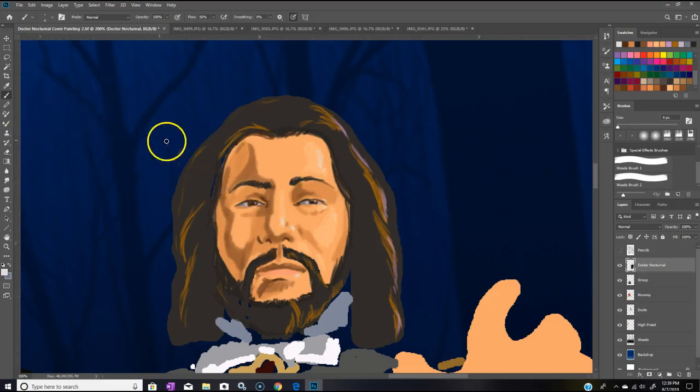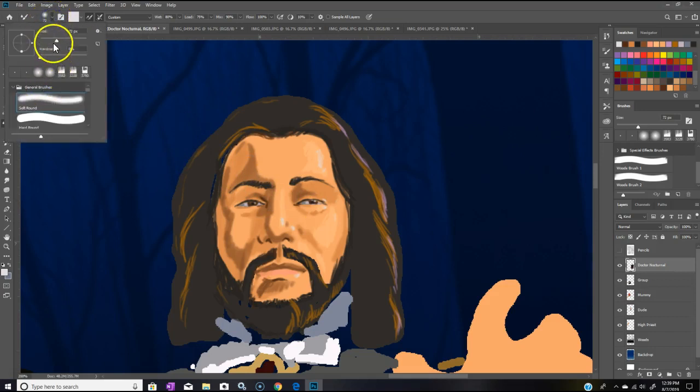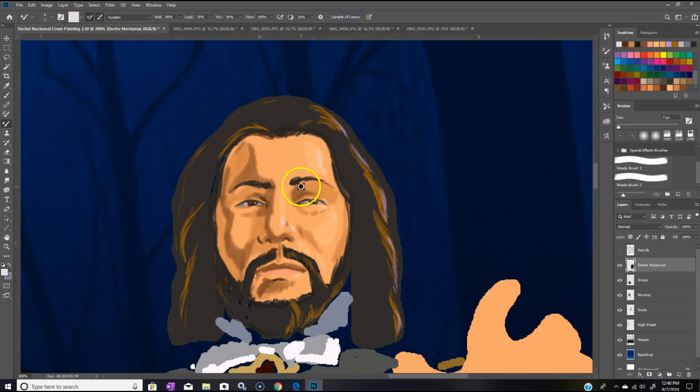So let's go ahead and start blending some of this. Right over here, this is your mixer brush tool. If you hover over it long enough, it'll tell you what it is. Right now, it's really big, and I don't need anything quite that big. So let's take this down to a decent size. Let's see, 10. That's a little big yet. I'll just go ahead and punch in 7. See what that looks like. That'll probably work.